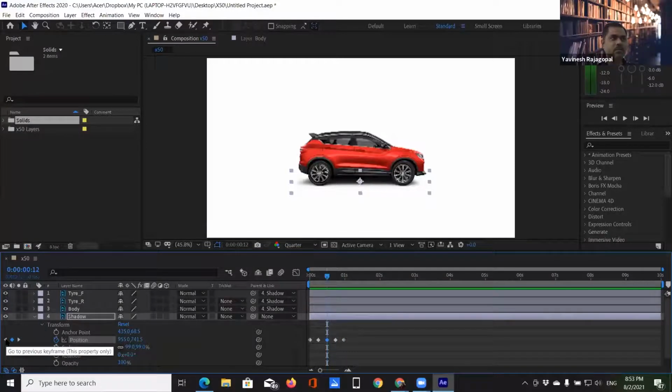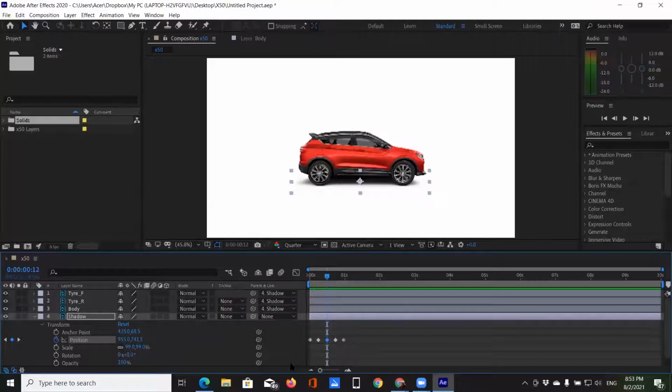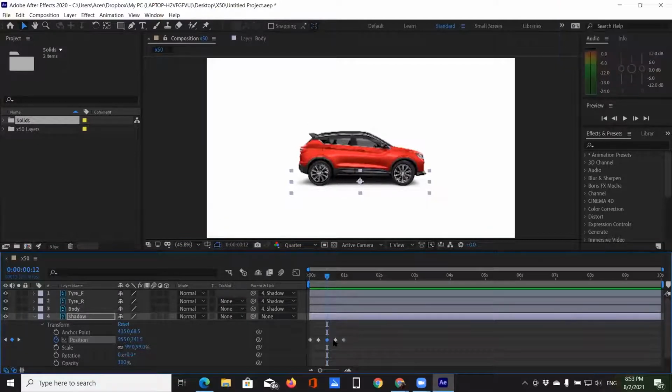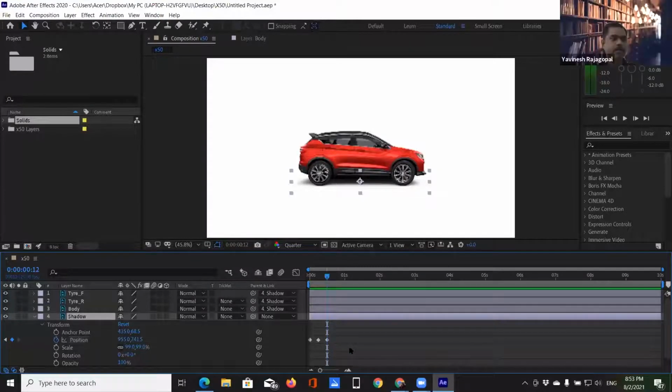Copy and paste the first one. Select that, copy paste. Okay. The other 2 keyframes you select and delete. These 2. Yeah. Delete. Highlight all 3 keyframes. Copy paste. Okay. Now go to next keyframe. Copy paste everything.